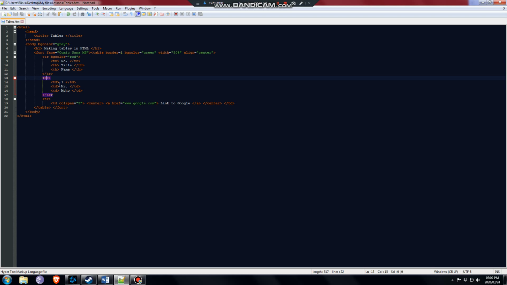So this is my second row. So in HTML tables you work row by row. This is my first row that I made, and this is my second row that I made, and then obviously closed it. Then I have a third row which I want to have only one column, but all three of those columns must be merged together.